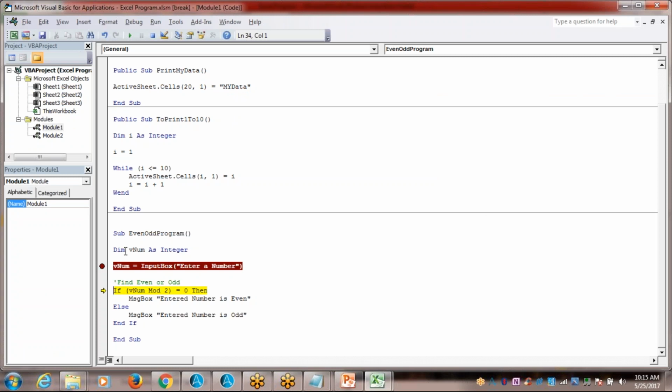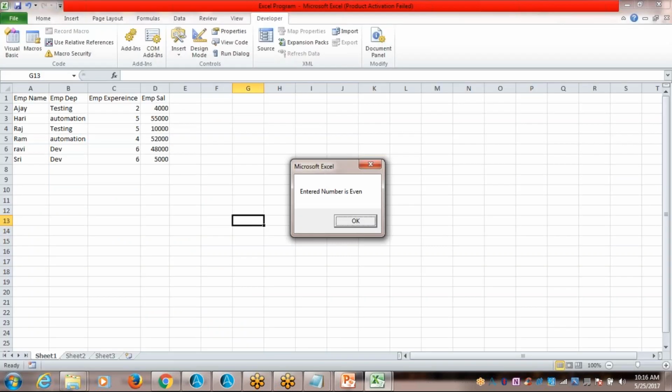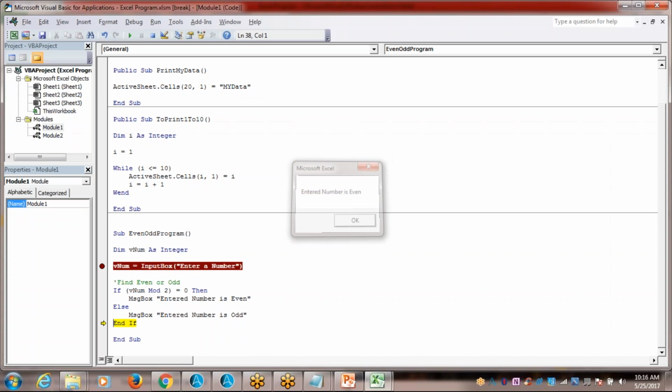In the first step, we have a variable vnum. On taking our mouse cursor to that variable, it will show you whatever value it is holding. Okay, 10, and then see the next step. As this has done the mod operation and the remainder equals 0, it has come to this section. We have entered a given number. Message box, then click OK. Again, the next step is the end if statement. Again, it ends up. Finally, program execution is done.